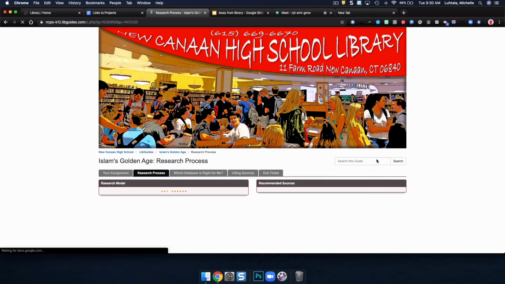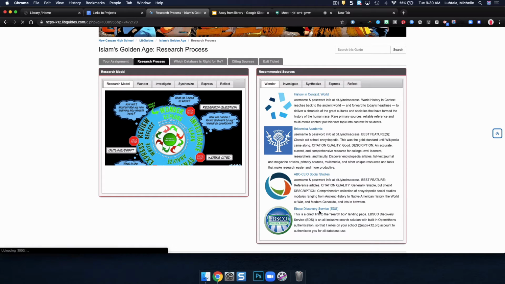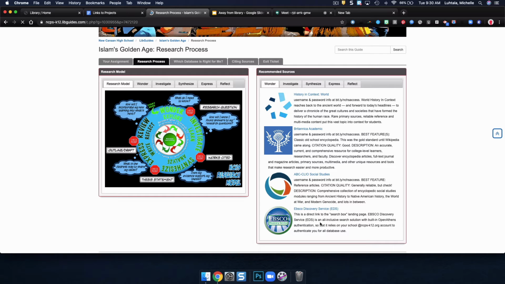The research process is your next step, and you'll notice that there are 4 databases we're using for this project. They're all linked here. They have a description for each one. It also includes how to access the username and password information, which you should not need, but if for any reason you are prompted, the first thing in the description of each of these is the username and password information.